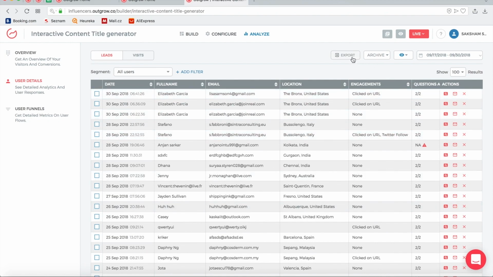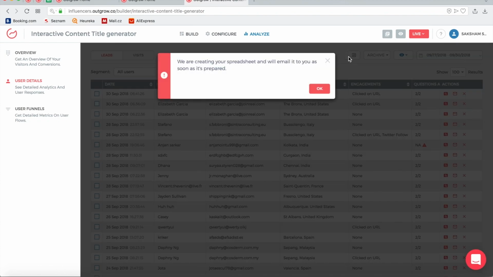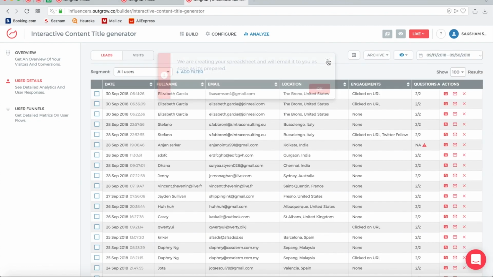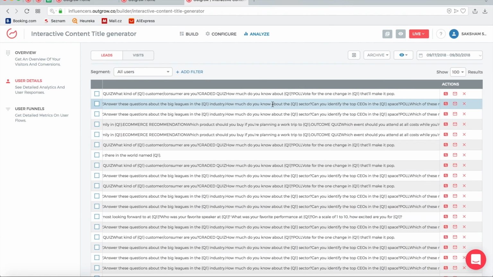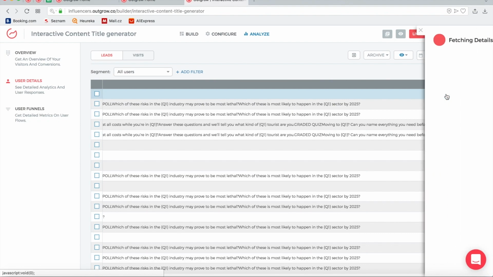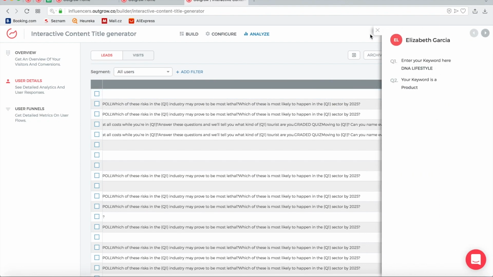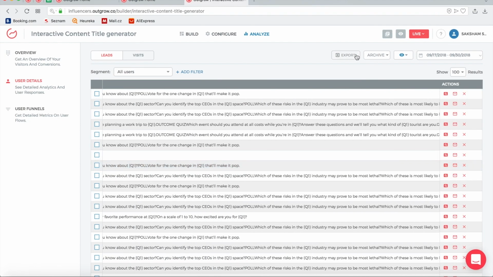And what you can also do is export all this data. If you click on this export button, it'll just send you an email with all of this data, including full name, email, location, engagements, how many questions answered, and the outcome the person got. And in this action section, you see the detail of each answer and everything. All of this would be exported in an Excel machine readable format to your email, and then you can have further uses of that data depending on what use you want to put it to. I think that covers all of it.